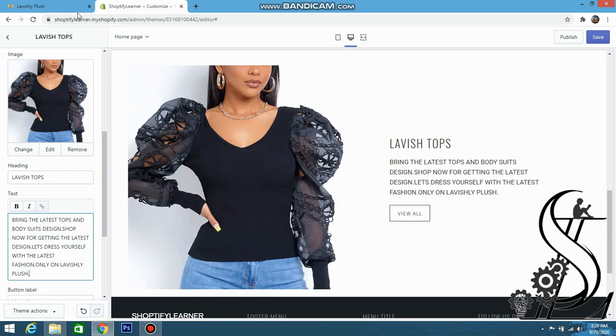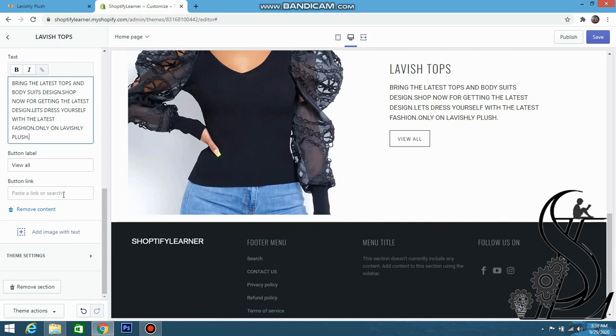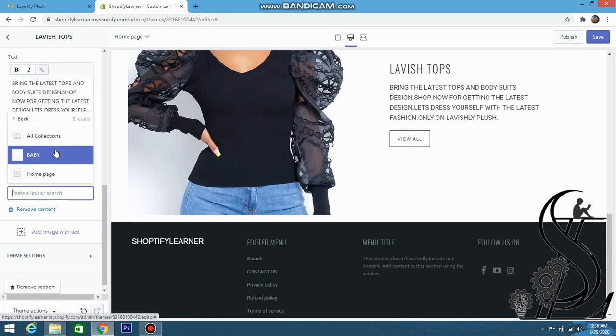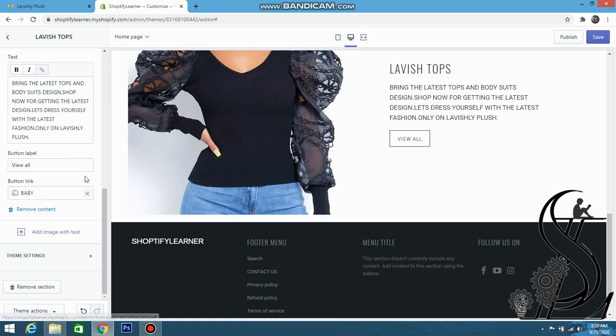Here is the view all button. There is also a view all button. You simply connect this button with any of the links you want, meaning you can connect it with some of the collections. Here we have a baby collection, so you connect it with the baby collection.